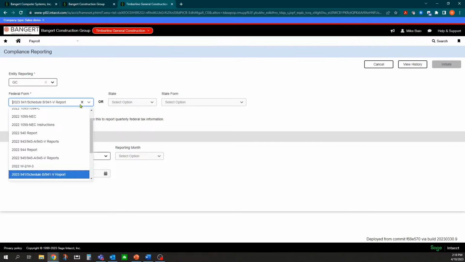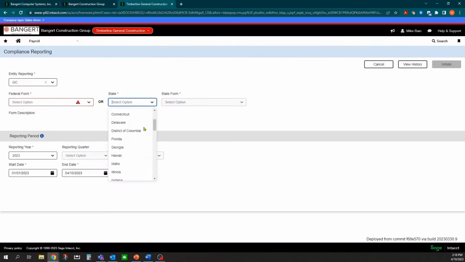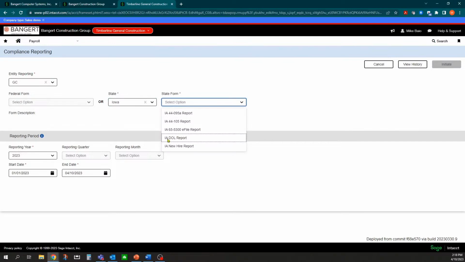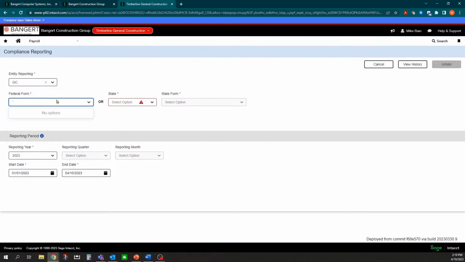So if I was doing, I have to clear that out, hit the X. If I was doing Iowa, I could select from the state forms for Iowa. So there is also the Iowa certified report, the withholding reports that are required as well. And what you can also see here is you can also generate, for example, the DOL WH347, which is the certified report from here, and so forth. Then you would select your information in the bottom, and you could generate those forms accordingly.